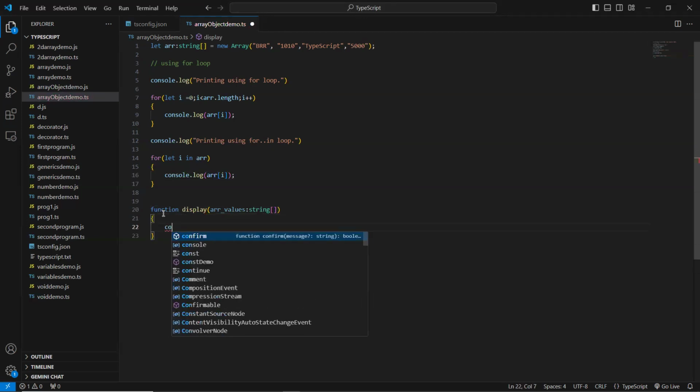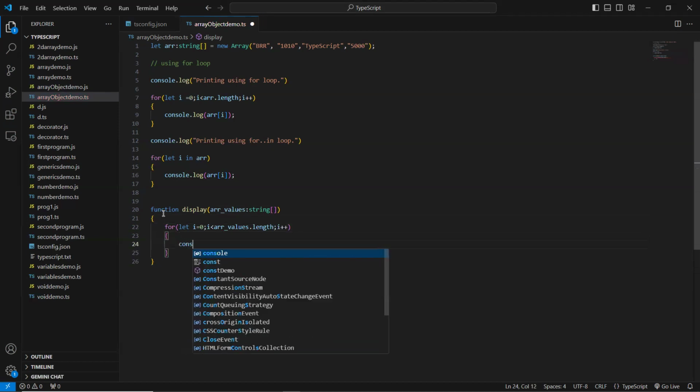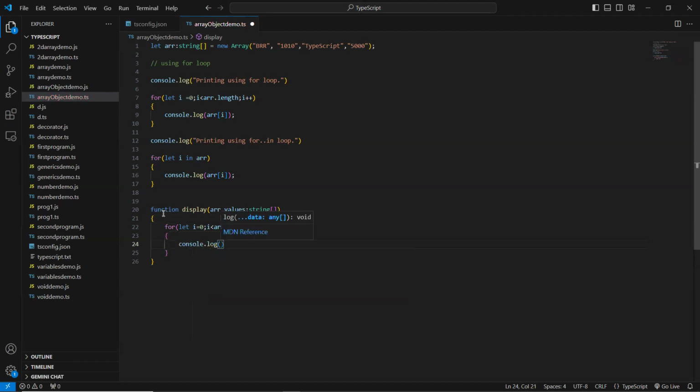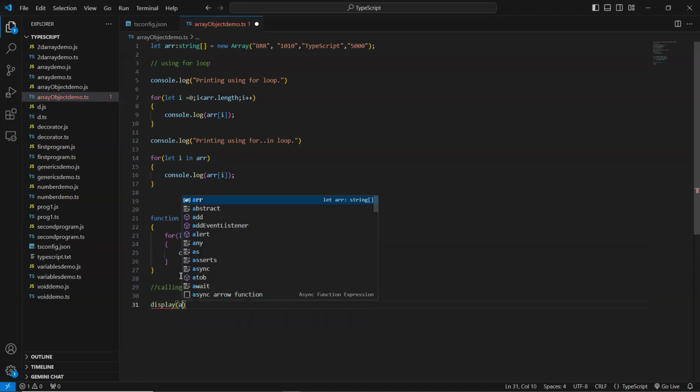Inside of this, I'm going to use a for loop: let i equal to 0, i less than or equal to arrayValues.length, i plus plus, console.log of arrayValues of i. That's it. So how to pass this? This is a function, and this is the array. Now I'm going to call the display function. So display of what? Just the array.